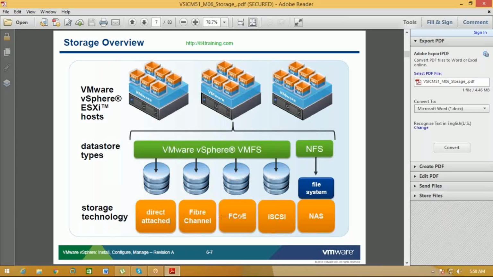FCoE is a new technology. Fiber channel and NAS are now more popular, and people are using them much more. Direct attach and iSCSI are slowly going down now. What about vSAN? What is required for vSAN? Which storage type is used?